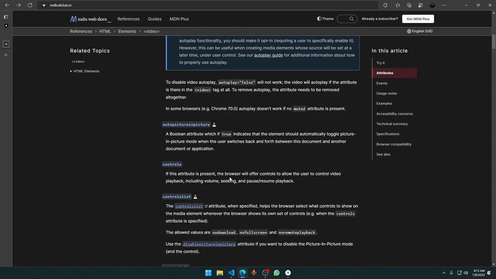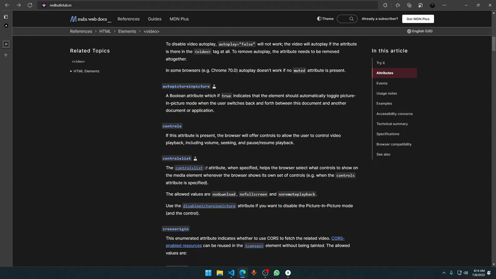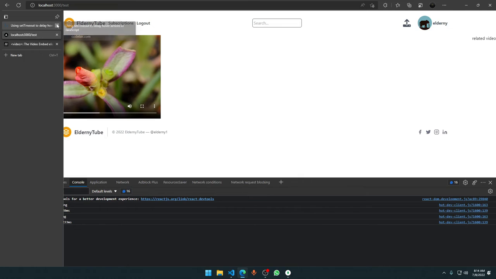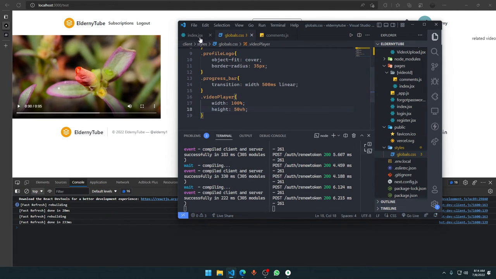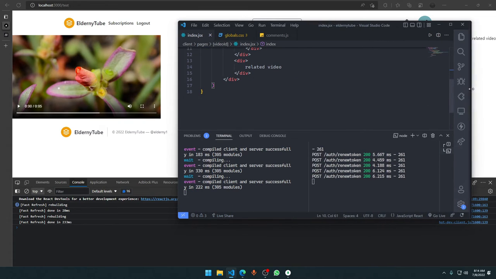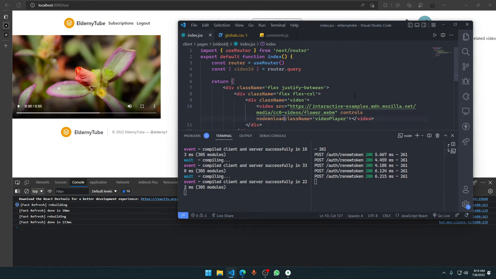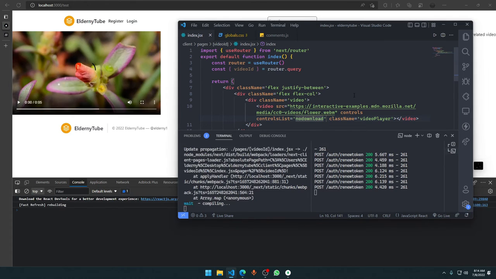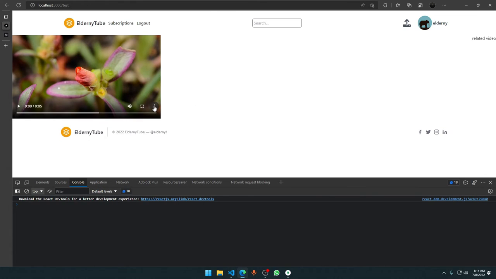Autopictureinpicture, autoplay, controls. Yeah, controlsList. We need the controlsList here. Let's just say controlsList, nodownload. You can manage the playback speed from here or even picture in picture.